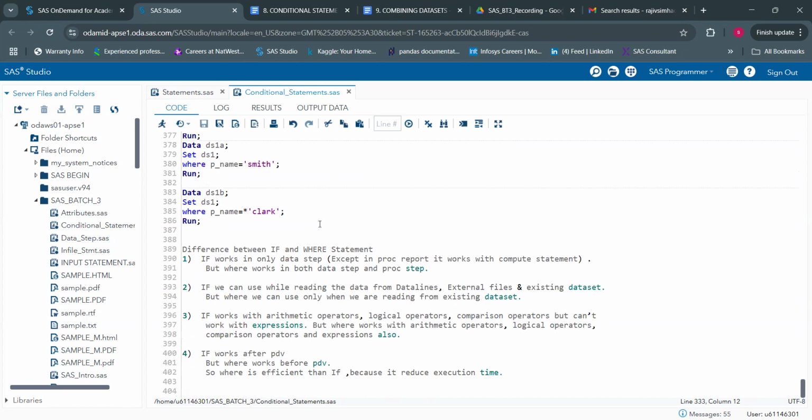So here is the main difference between if and where. If works with only the data step, but where works with the data step and proc step. Except in proc report, if doesn't work in any of the proc steps. And apart from that, if even works with data lines, external files, and existing data, but where only works with the existing data. We cannot use where while reading the data lines or external file data.